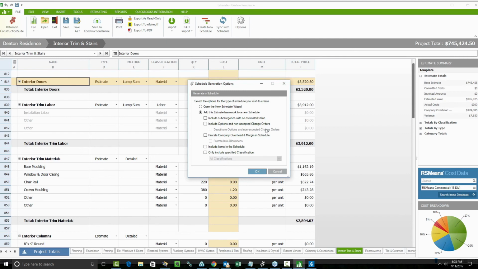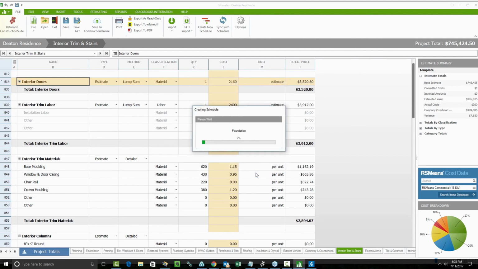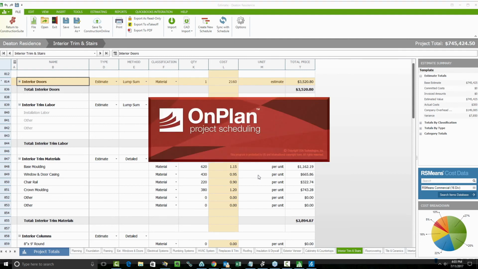And I use this option because this is going to take all of my categories and subcategories from the estimate, and turn them into groups and tasks in the schedule. I like that idea. If it has a price in the estimate, then it's going to have a task in the schedule. This goes through and creates that schedule for me. At that point, we can go through and start mapping out the tasks.